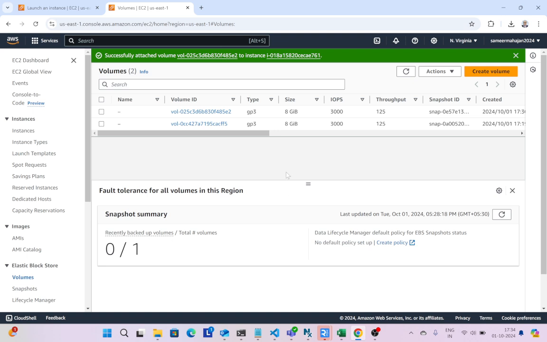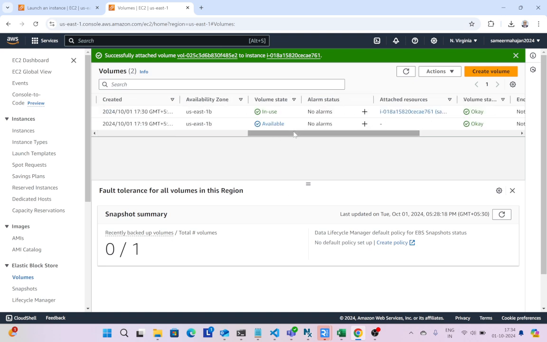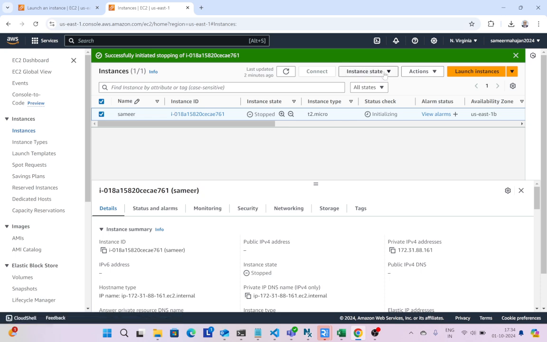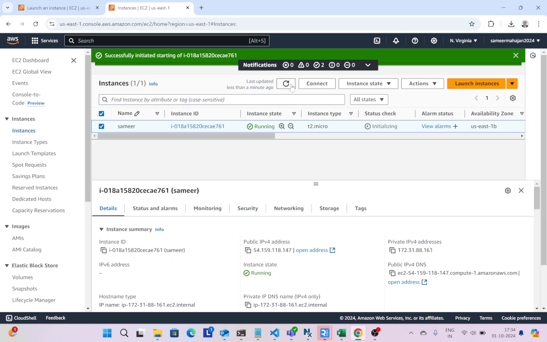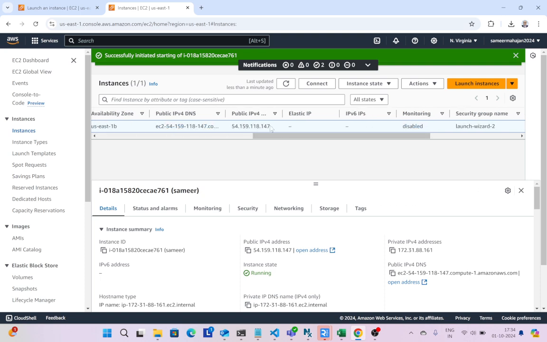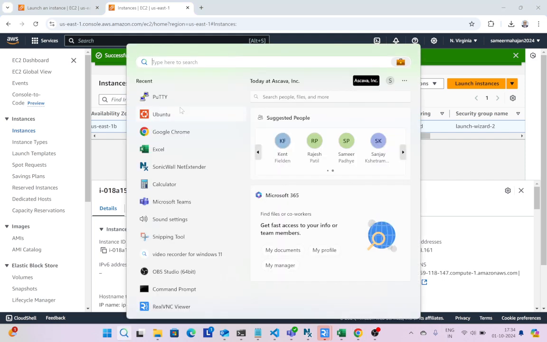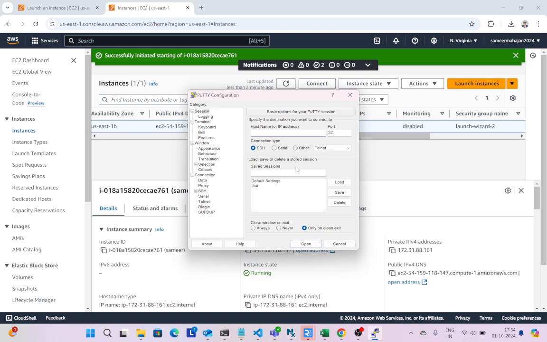So now I attached. It's already attached, it's in use. Now I'll go back to this instance. It stopped, so I will start this instance. It is pending. Once it starts, it will assign itself a public IP. I have already set up the key pair. So using my key pair, I will open my putty, and I want to connect to this VM.